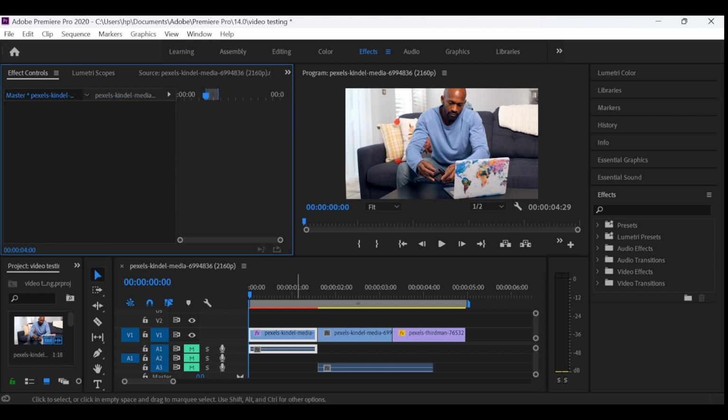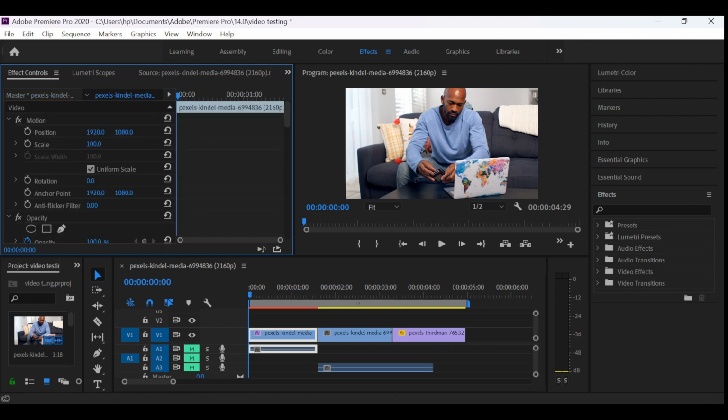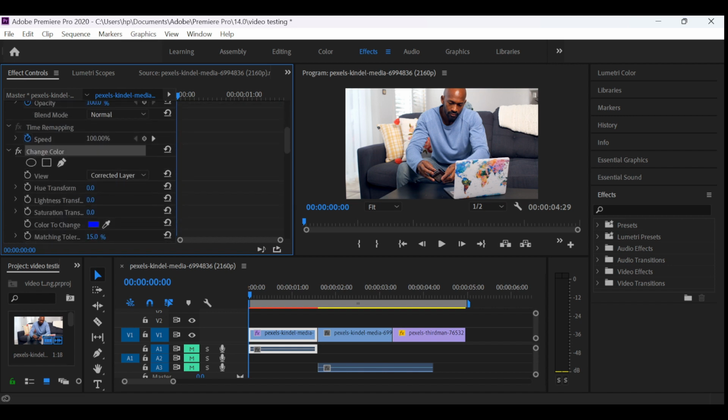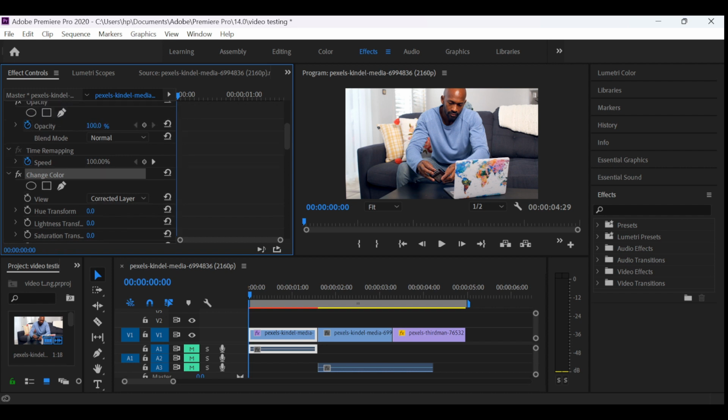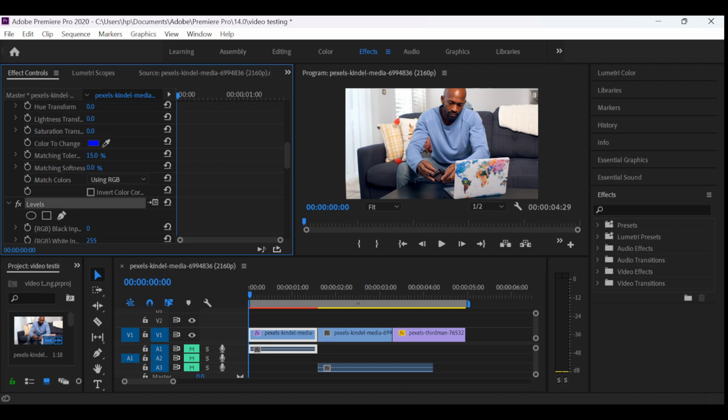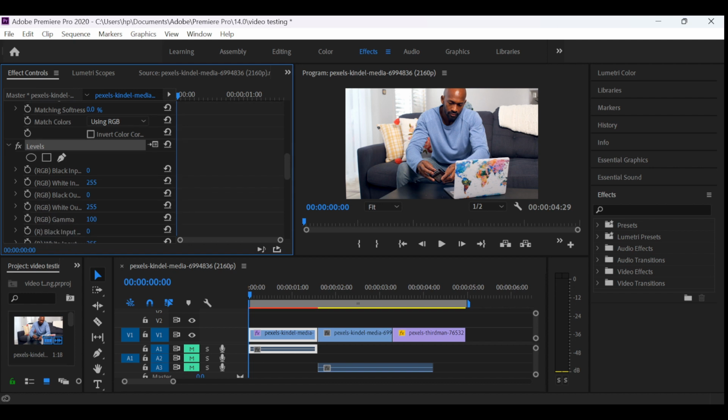So you just come and click that video. You can see it's saying pixels Kindle media. So you just come to the name here and there you go. So these are the two effects we've actually added, all right, to it. So you just scroll down to see other ones we've added. So this is the change color we added, you can see, and this is the levels we added. Okay, so for the levels, we can just come and say for the white we want to increase it.